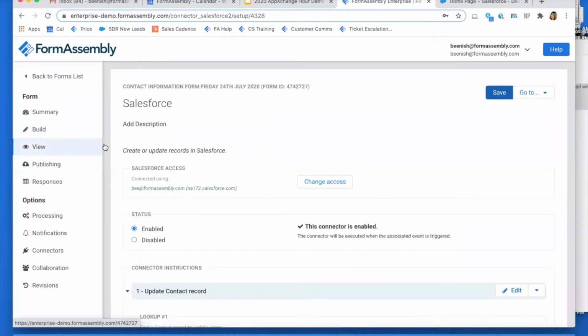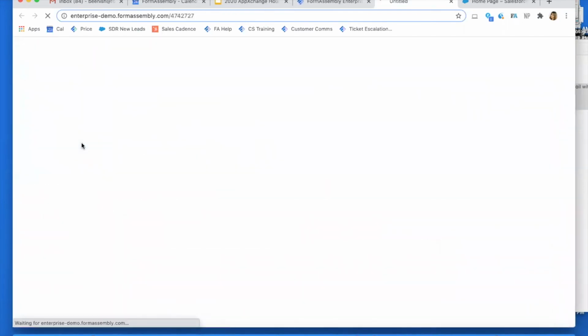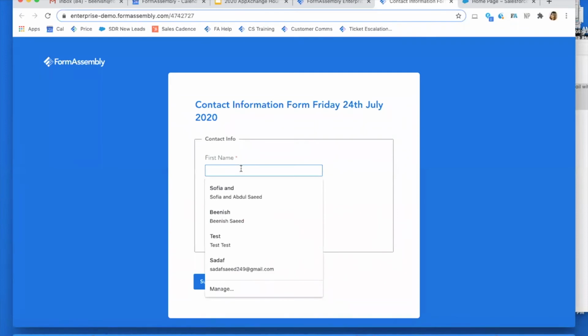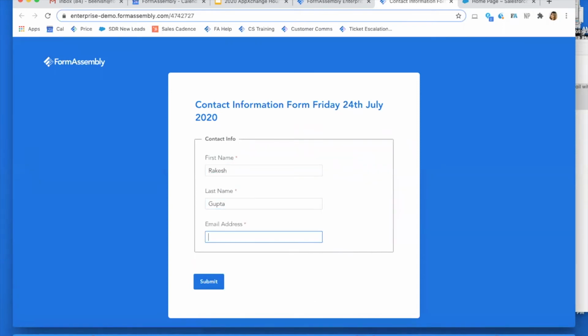So now I'm just going to go ahead and test my result. So I'm going to add, let's say, I'm going to take Rakesh's name, and I'll just do a test email. I'm going to submit it.